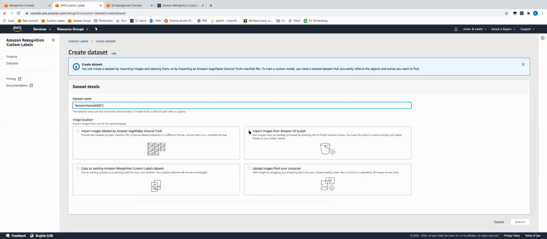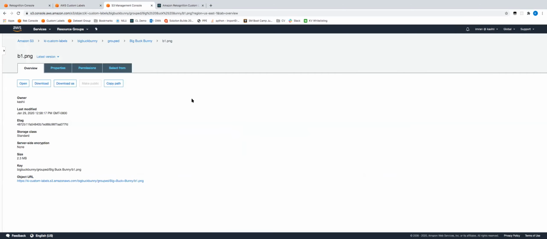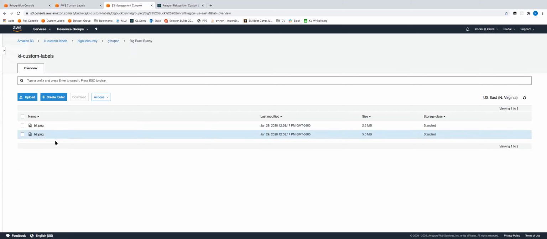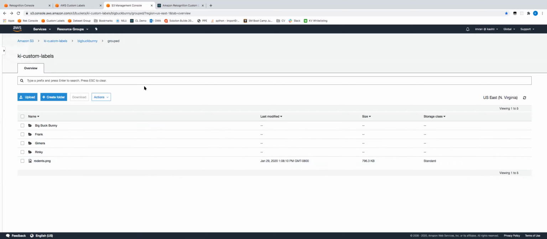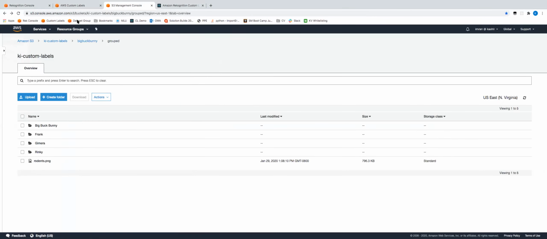So in this case, I have some images in an S3 bucket that I'm going to use. Let me quickly switch to another tab where I have that S3 bucket open. So you can see in this case, what I have done is for each character that I wanted to identify, I have put a couple of pictures for each one of them and put them in different folders. And the idea here is when you come to custom labels, let me take the path to that S3 bucket.